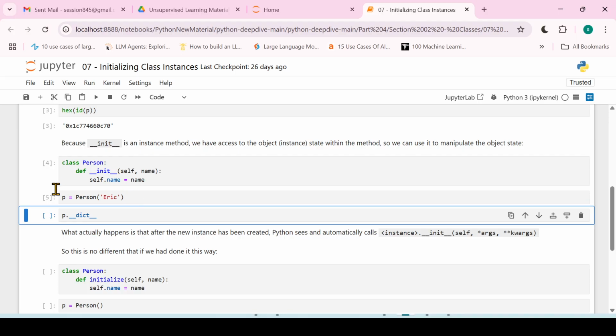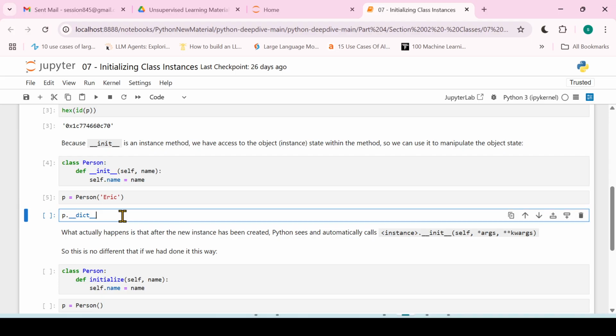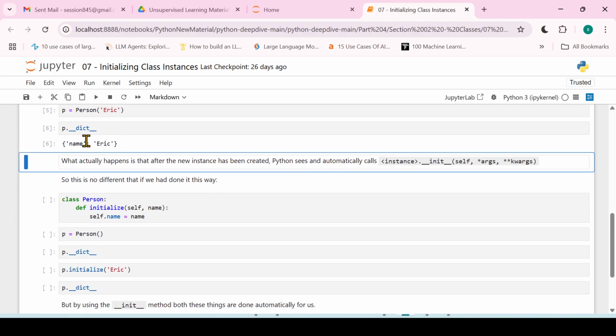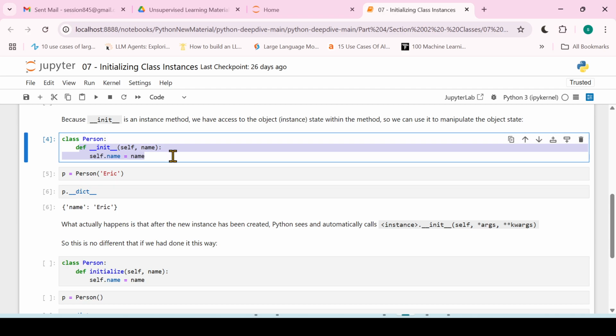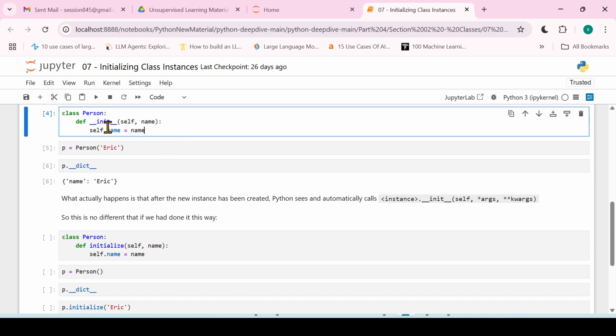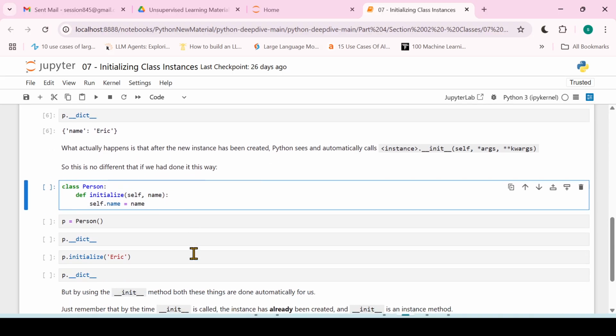So when we do this, we have created a p object with the name as Eric. We can check that with the dict. What actually happens is that when we create a new instance, after the new instance gets created, Python automatically sees that it has the init method and automatically calls the init method. We can also do the same thing by using a different tactic.